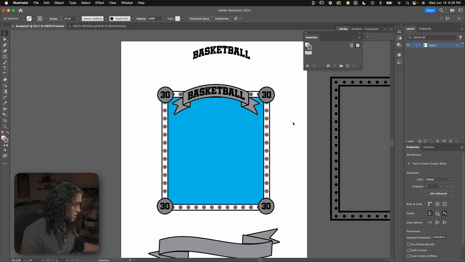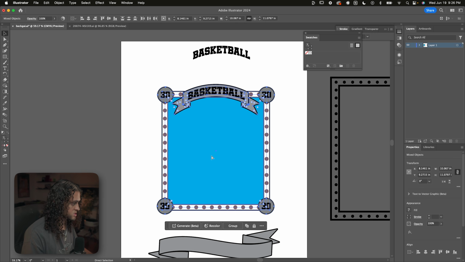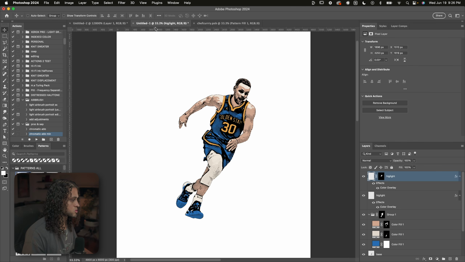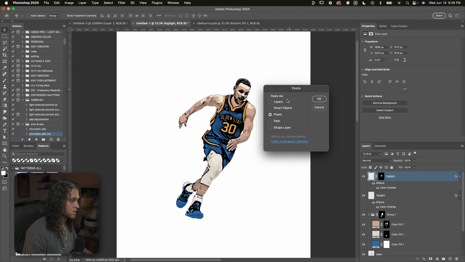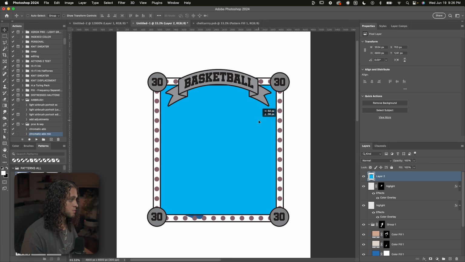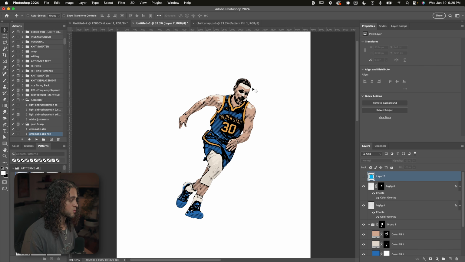Once I got this all mocked up, all I did was select the little composition here and Control C to copy, and then I put that into my Photoshop document with Control V, and that's going to paste it. I can paste it as a smart object or pixels. I'm just going to choose pixels here. So now I have that little Illustrator composition put into our Photoshop document with our subject here.